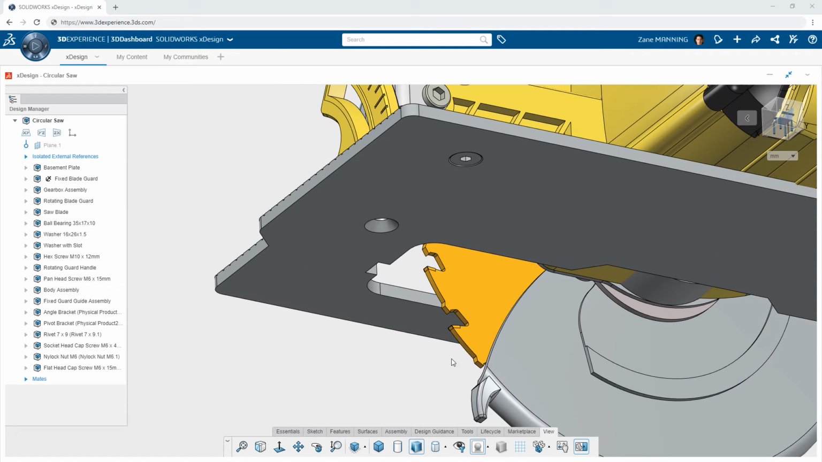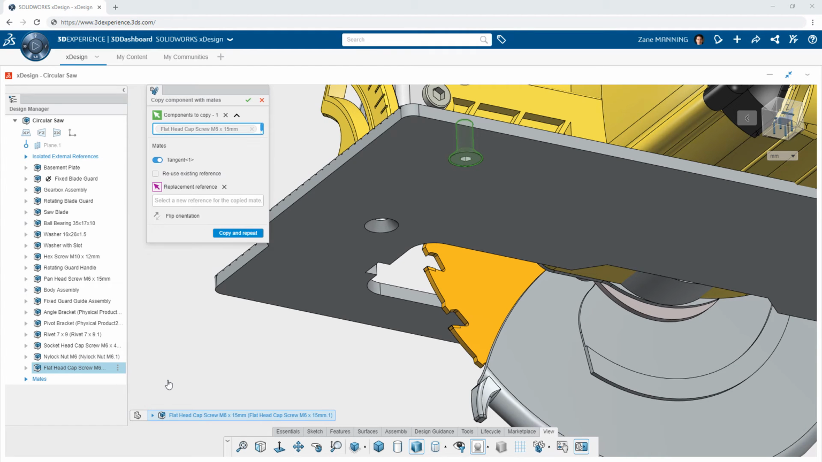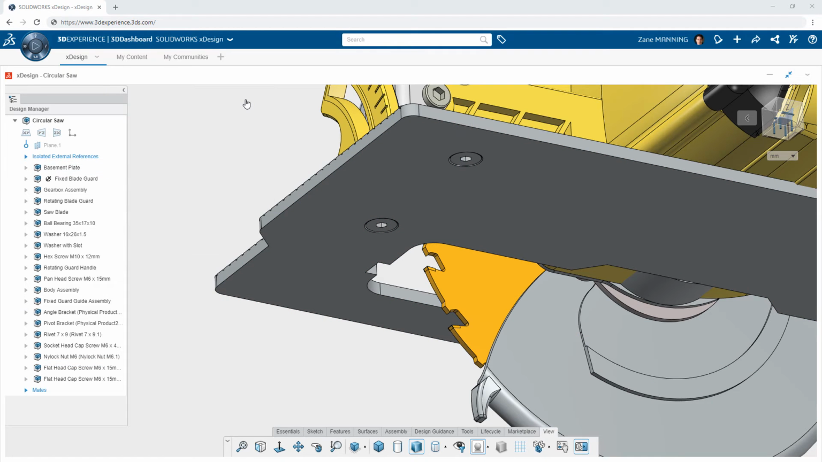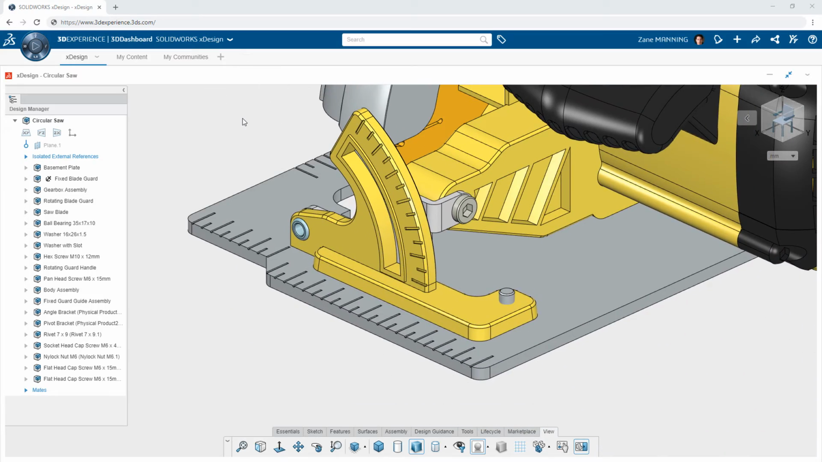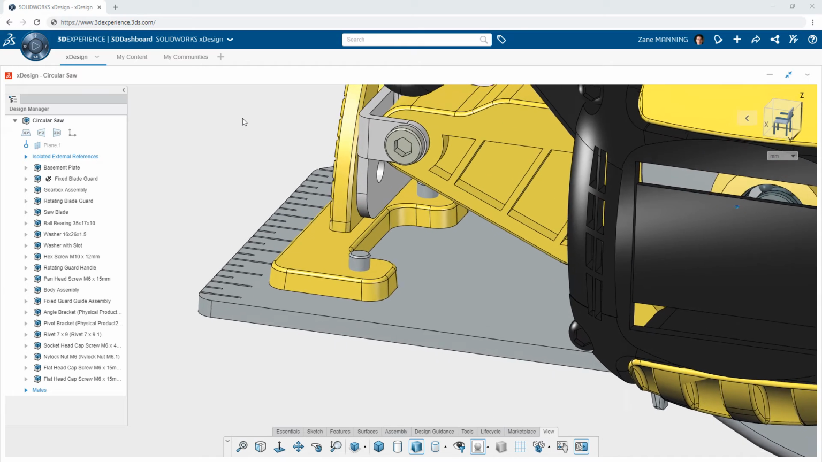To streamline this workflow, when adding multiple copies of the same component, you can choose to instead copy the component with its mates. This not only adds additional instances of the components, but also automatically adds the same mates that were previously applied to it, streamlining the entire process.